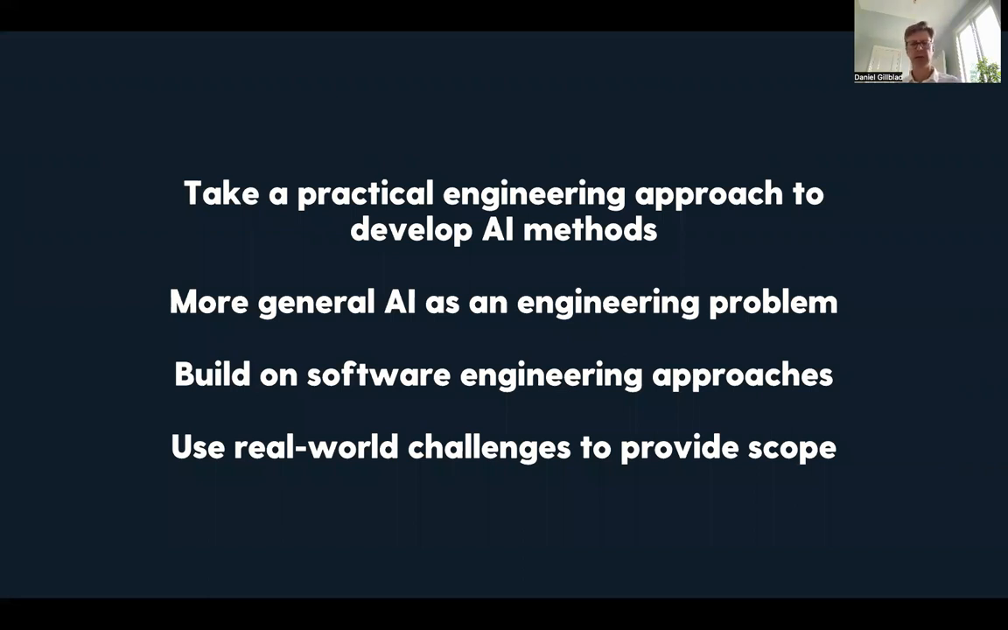And I really do think that we can build on existing software engineering approaches. And finally, if we want to do this, let us use real-world challenges to provide scope. Otherwise, I think it will be super difficult to know exactly where to look for problems, challenges, and verification and validation.